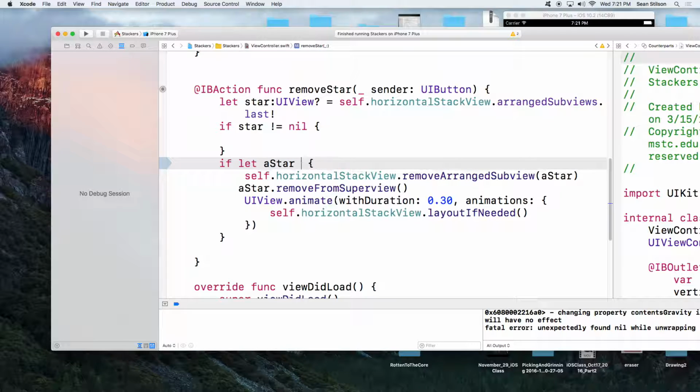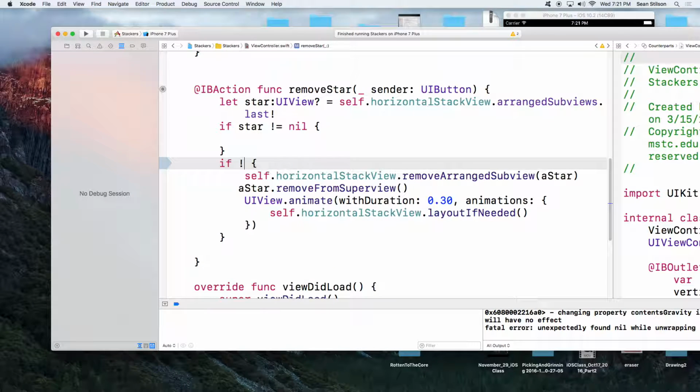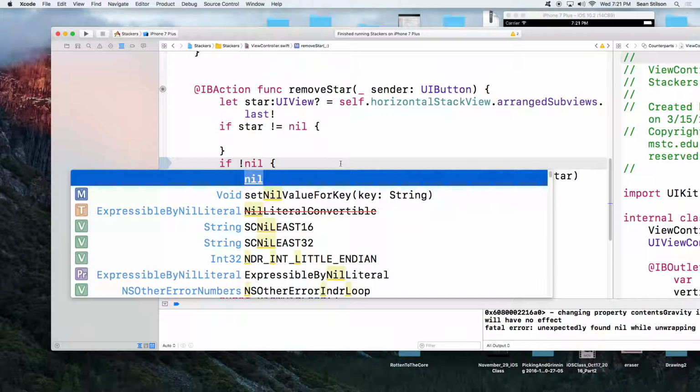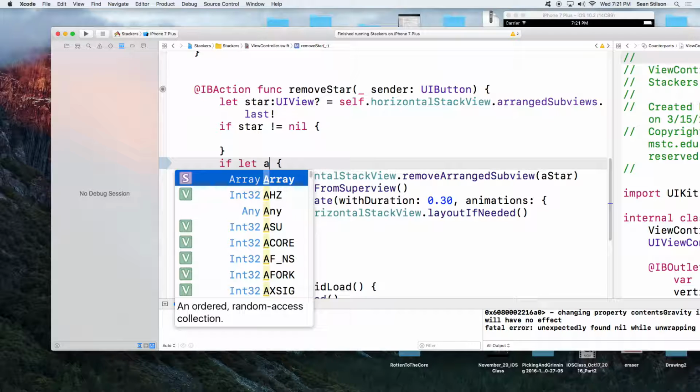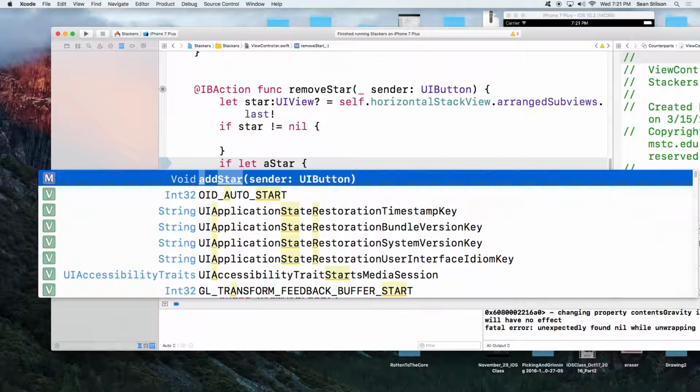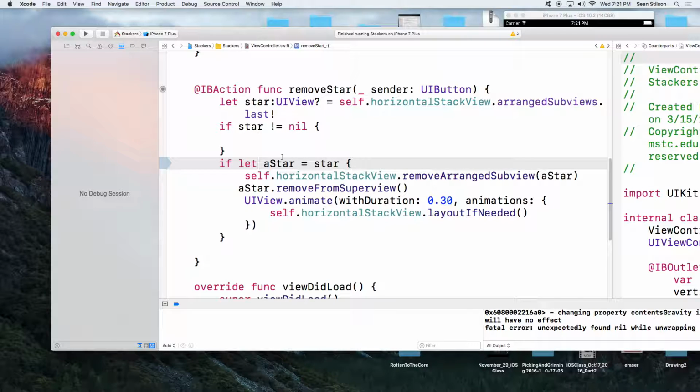This is kind of equivalent to not null, or nil. I always say null. If not nil, that's basically what that's saying. Then it continues on. I don't know why Apple, it's the goofiest syntax ever, but that's what they came up with. This is their if null check.